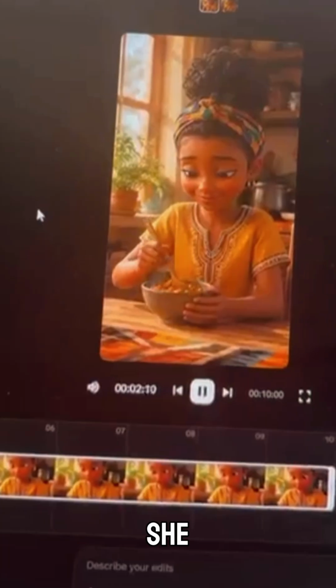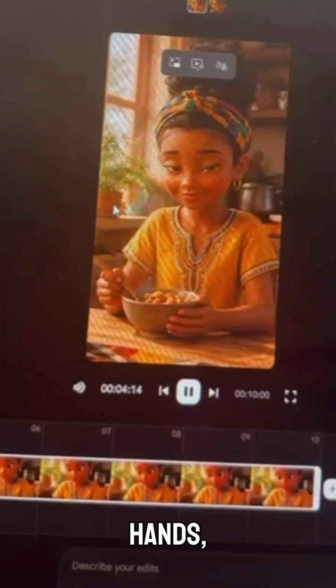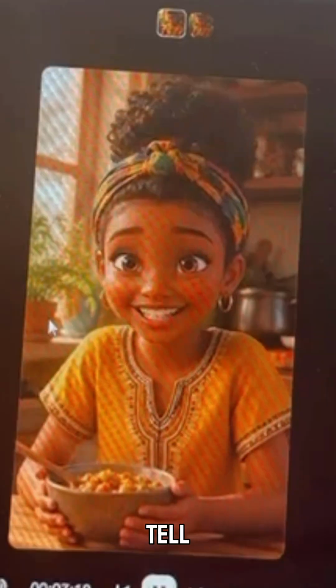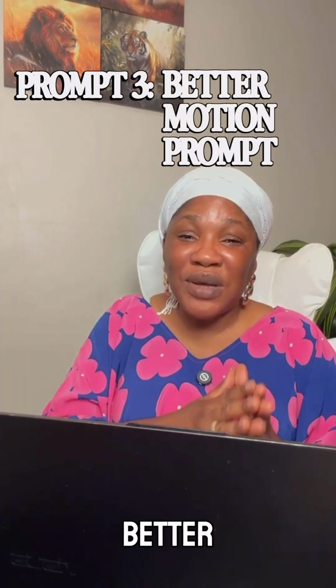Make her move. But what exactly should she do? Should she stand up, look around, move her hands, smile, eat the food? The AI has to guess. Instead, I am going to tell the video generator exactly how I want this to move. Prompt 3, better motion prompt.